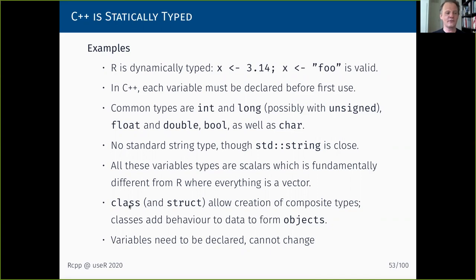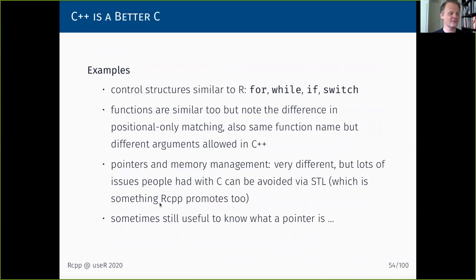C already had struct. Struct is, if you wish, a little bit like a list type in R, that you can have composite type, several types arranged, and really grossly simplifying and keeping it short in the interest of time. Struct holds types, classes generalizes that by being structs plus code. So we'll get to that in just a second.